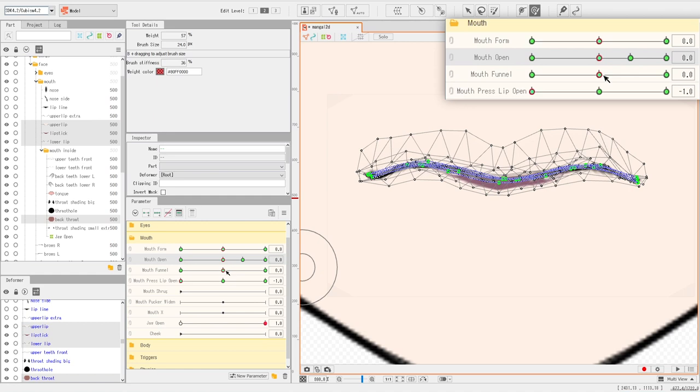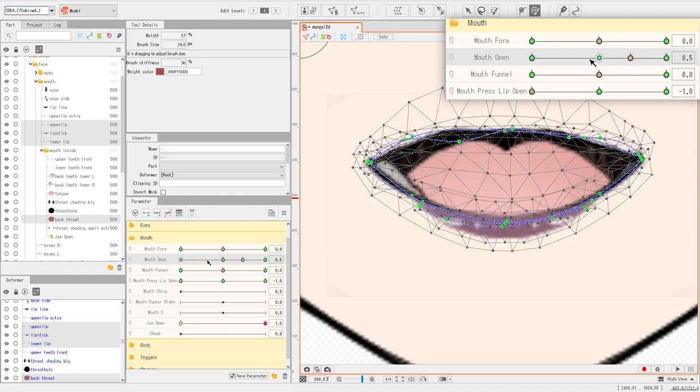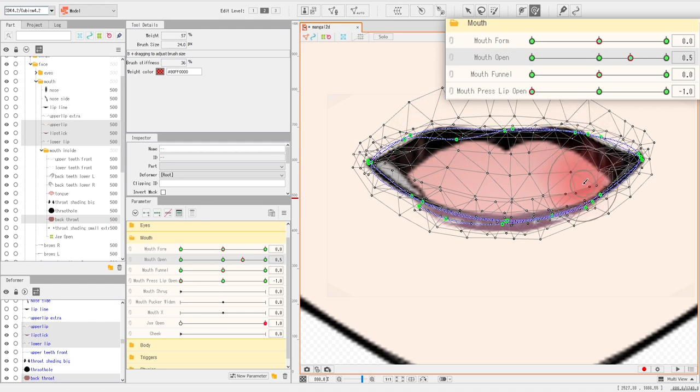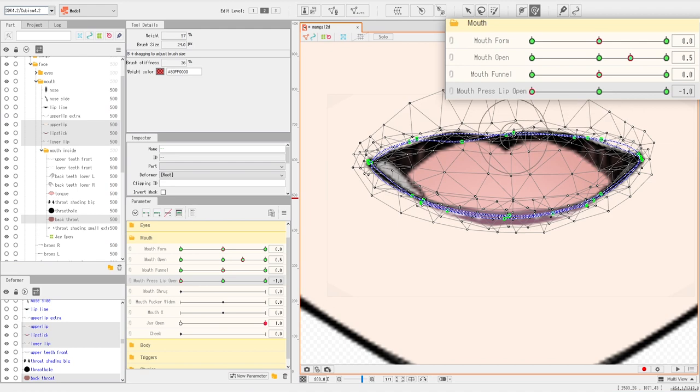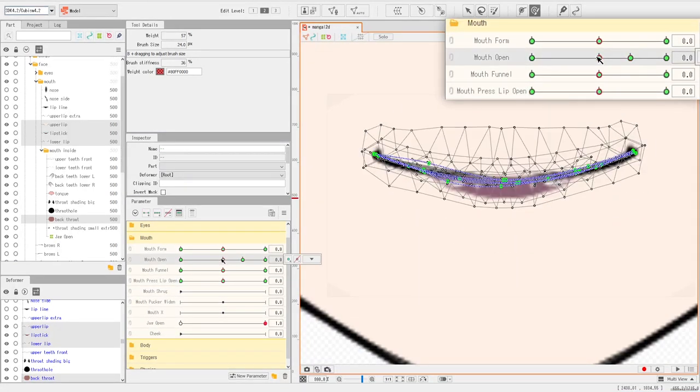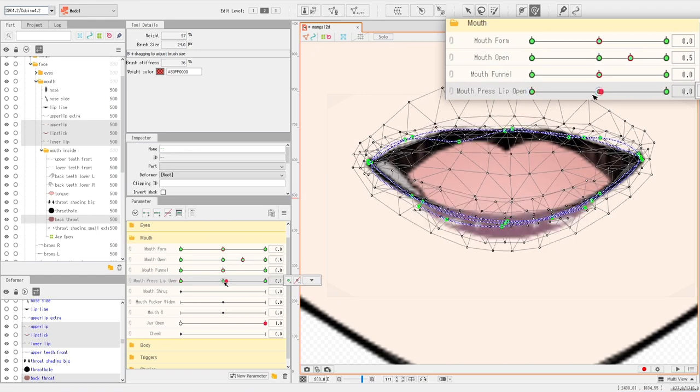All right, so for this next one, which is going to be at this 0.5 open mouth at mouth press lip open at negative one, we're going to just kind of thin out the lip down here, right? Kind of thin out the lip, and then we're just going to kind of pull out edges just a little bit to kind of almost like a subtle sneer. So this is very subtle for the 0.5, it's just like a little pull in just a bit.